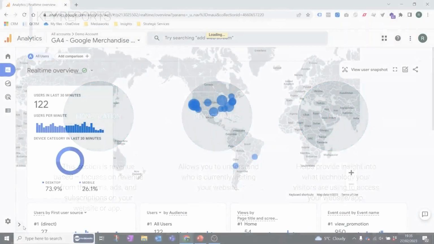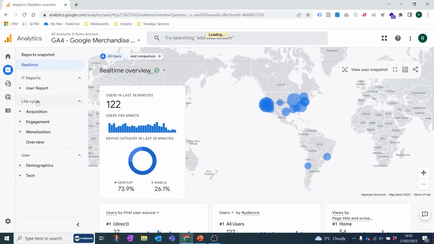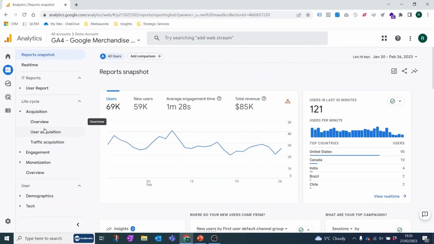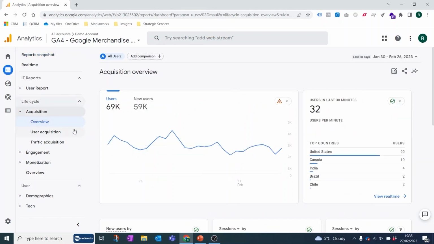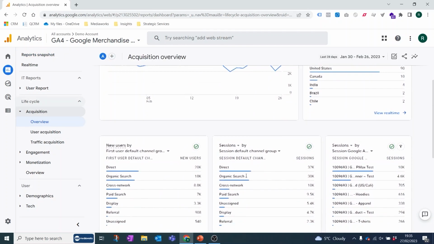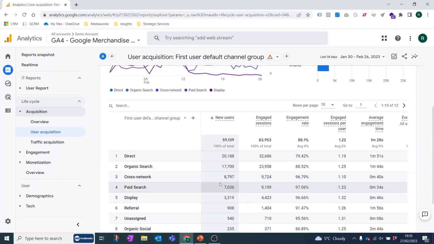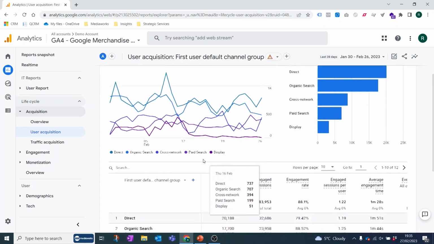So if we go back to reporting, and under lifecycle, we're going to start with acquisition. You can see there's 3 different reports in here. There's always an overview, which just gives you a summary of key data, and then you've got 2 separate reports where you get it more tabularized that you can gain further insight from.